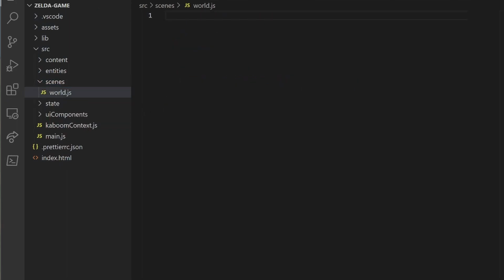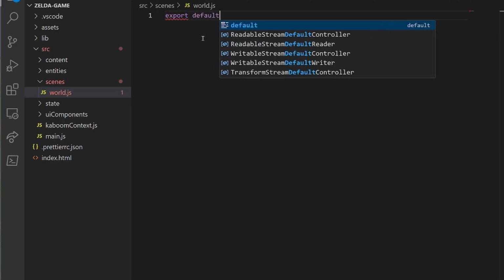Now here, I prefer to use a default export for those things. I just want to export the scene and nothing else from this file. But you're going to see that later on we're going to use, I think the name for it is named export, or the other variants where you use brackets, where you can export multiple things from a single file. All right, so I'm going to write export default.